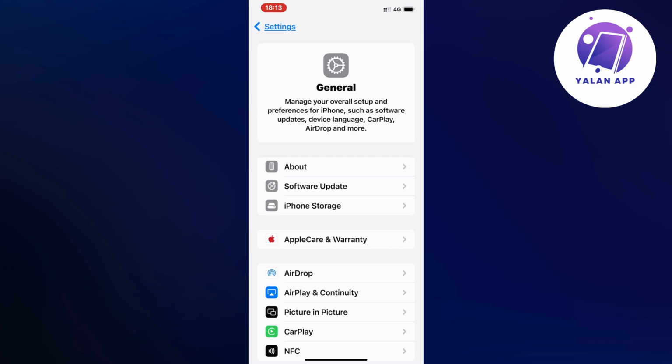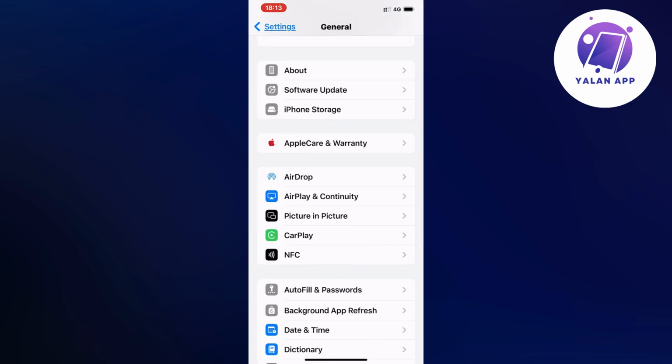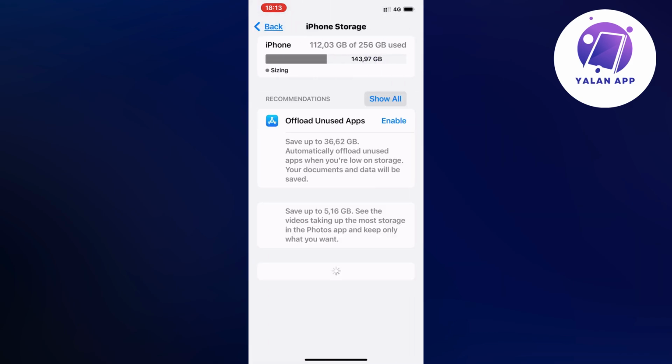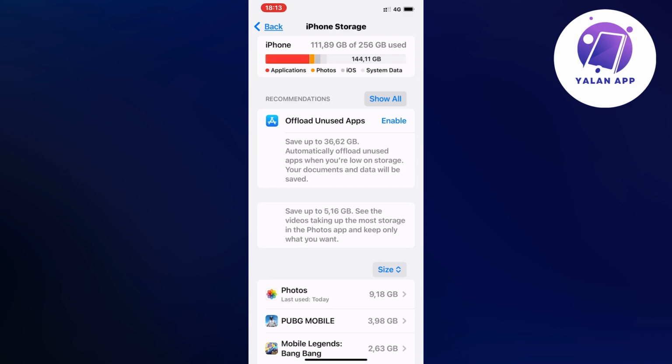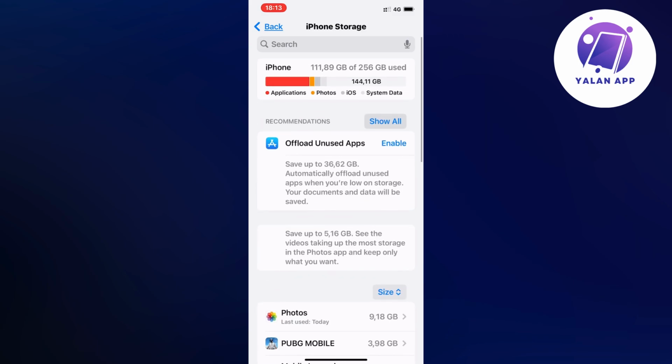In here, I'm just going to scroll down again and click on storage. And it's just going to take me a couple of seconds to load this page. And as you can see, you should now be taken here, which is great. So on this page, you're just going to scroll up in here until you can see up top where it says search.